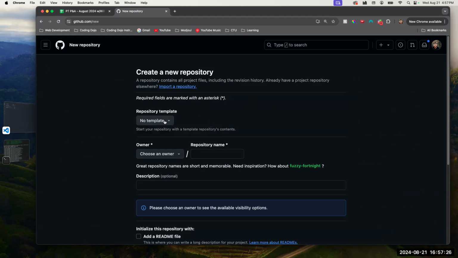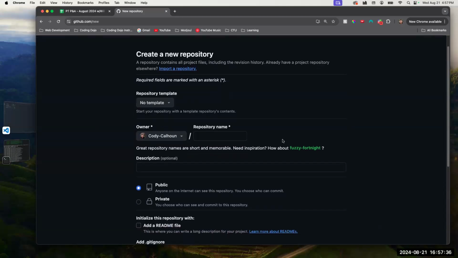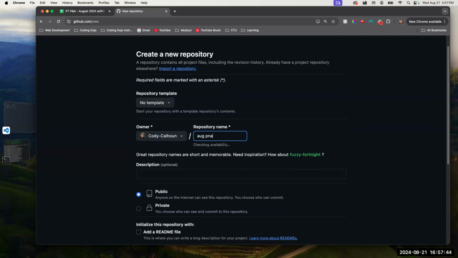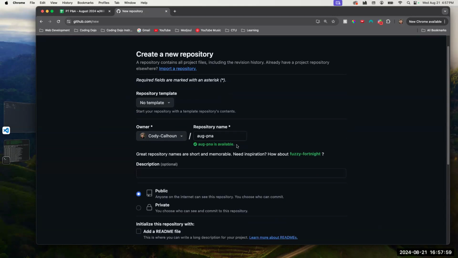So I can do, if I have a template, that's fine. I don't have one. I am part of a couple different organizations, and so I have to choose an owner. You probably won't have to do that because it depends on which company. And then here is a repository name. Now it can be anything you want. So I'm going to just call this OG PNA. If I put a space, it's going to automatically put a dash. So you could see it's OG dash PNA. So just know that you could just put OG PNA there if you wanted to. Either one's great. And this is going to check to make sure you don't already have something that has that.